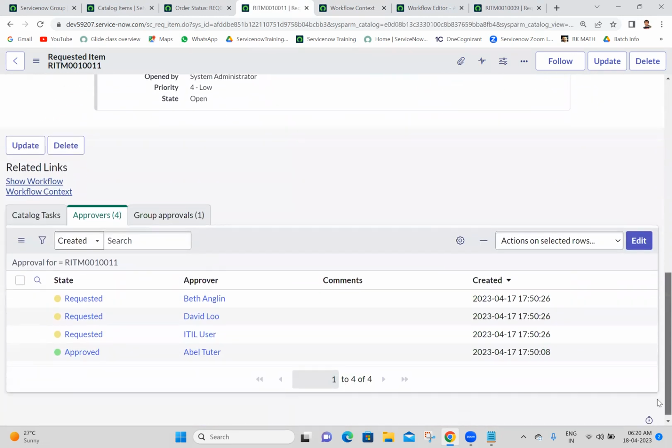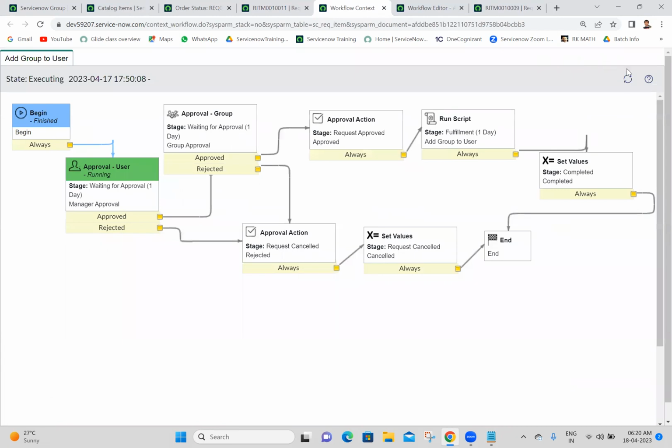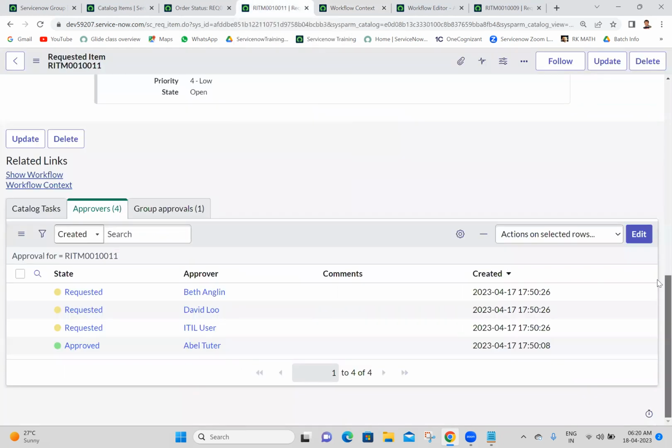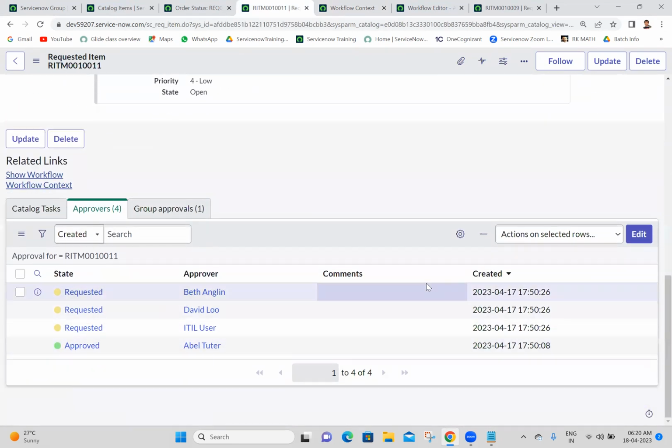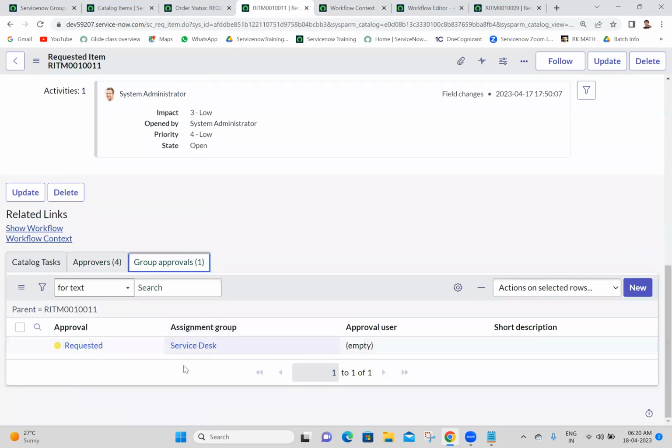You can see, after that it went to group approval. What's the group we selected in the catalog item form? Service desk. Okay, we selected the group service desk. Yes, it went to the service desk approval.